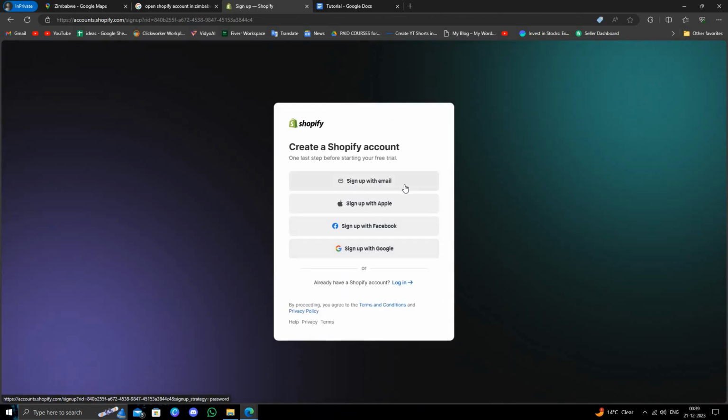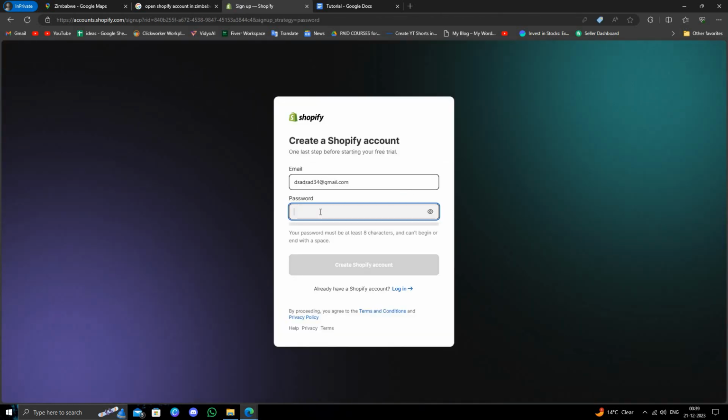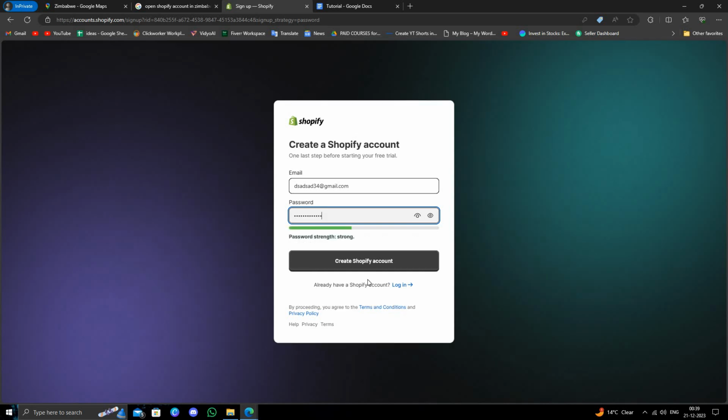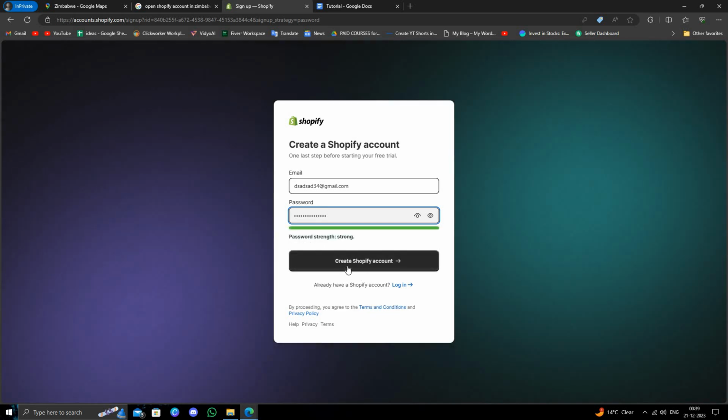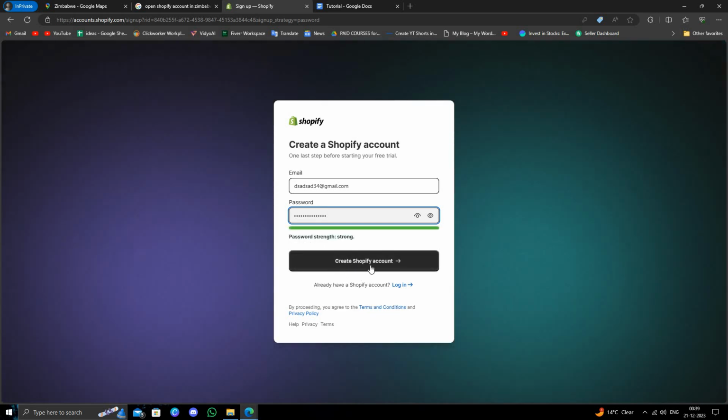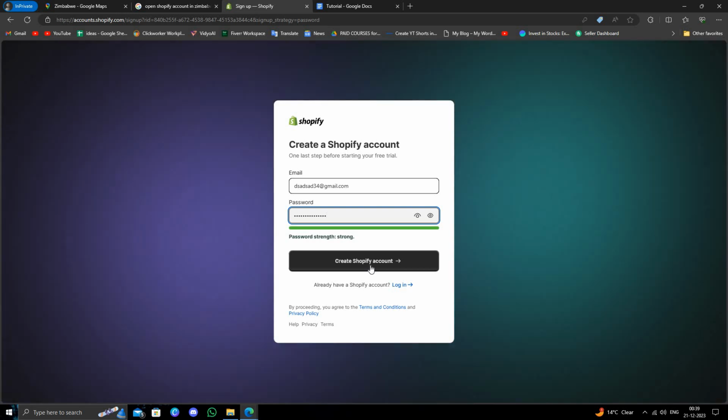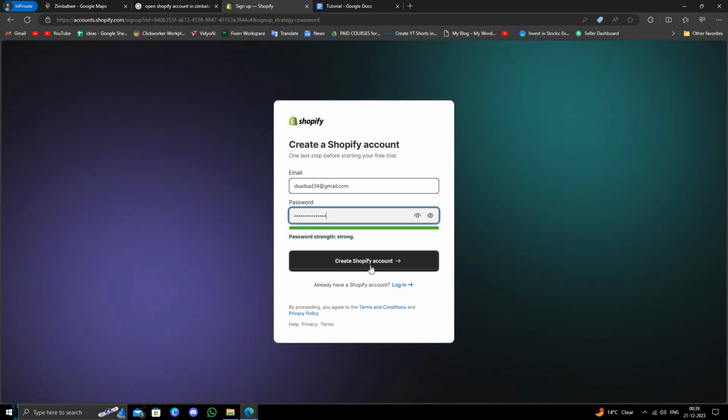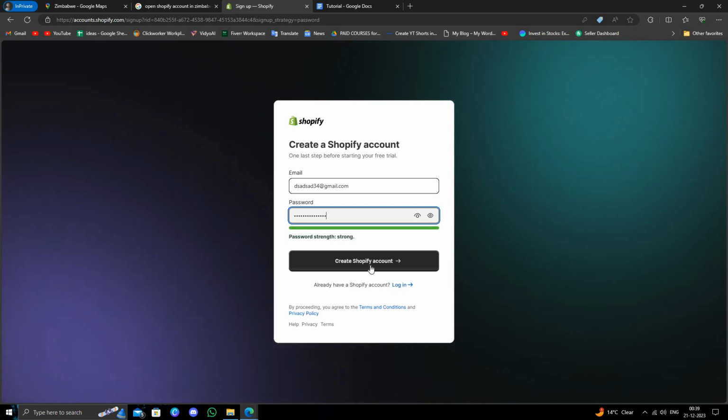So right here we'll click on sign up with an email. Here we have to create a password, and then you click on create Shopify account. Okay, then a Shopify account has been created. So this is how to create a Shopify account in Zimbabwe.